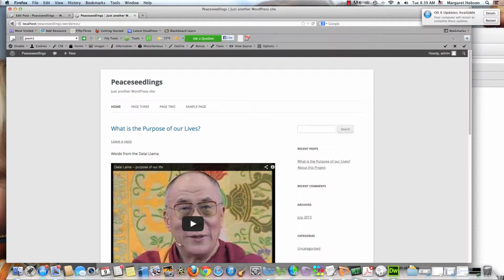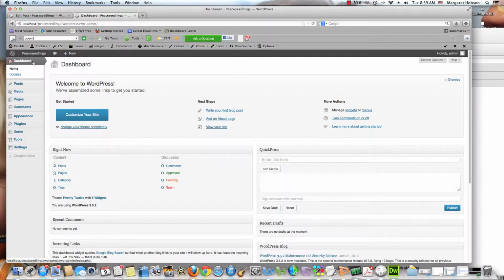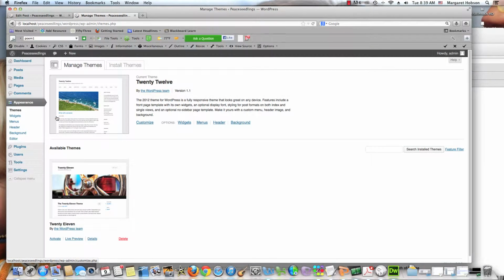Okay, so let's take a look at some of the themes that are built into WordPress. Later in my videos on WordPress, I'll show you how to build your own custom themes in Dreamweaver. But let's start with what WordPress has. Again, we can come into our dashboard and come over to Appearance, and we'll find these themes. These are the two default themes that WordPress comes with, and you can install either one of them.